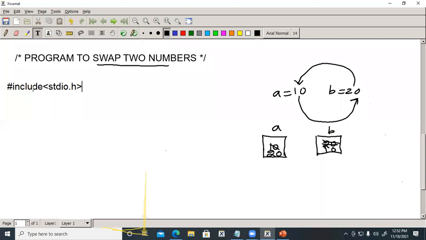Include the header file stdio.h. Then what is the next line to be written? int main. Then begin the main here. Two numbers first, we want to read through the keyboard.